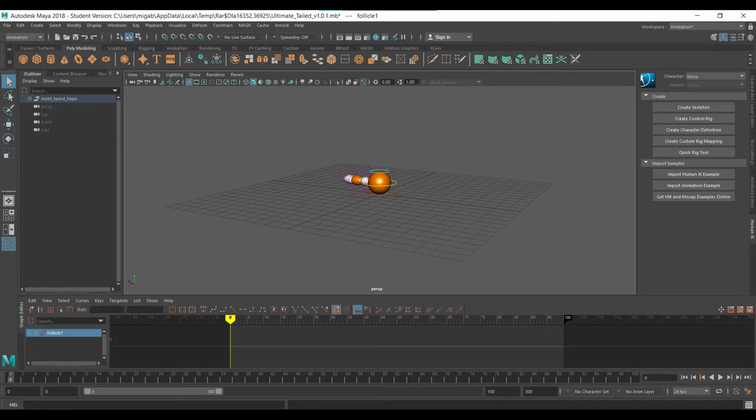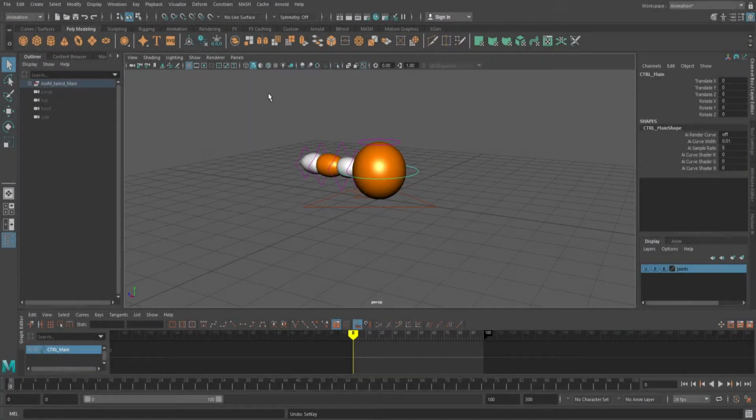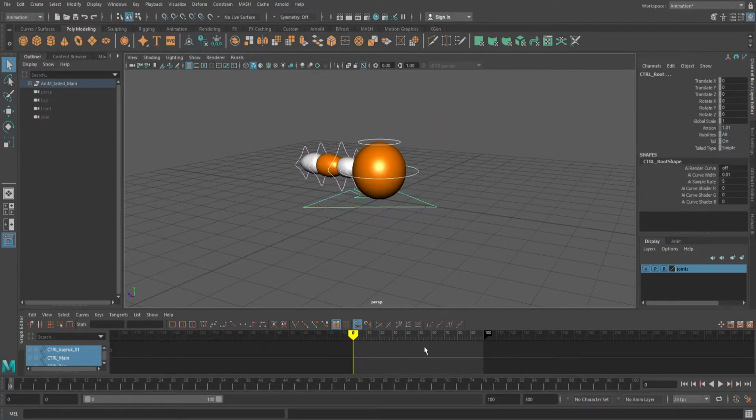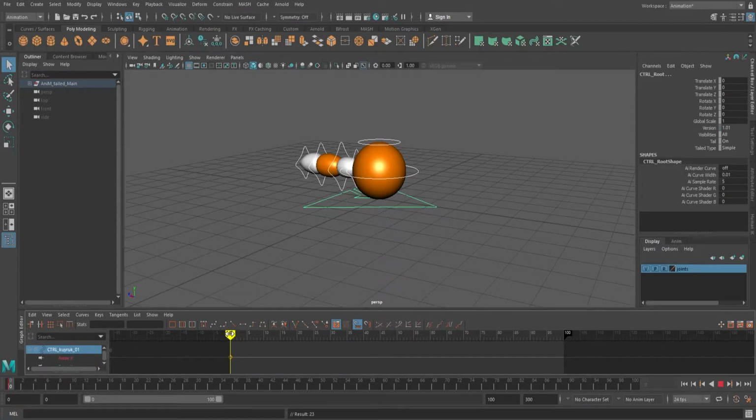If you're not familiar with the timeline, it's right here on the lower half of your screen. Here you can set all the keyframes and everything, and then in this area we can also work on the curves after. So the first thing I'm going to do is select this middle ring around the ball, and then I'm going to hit S to key it.